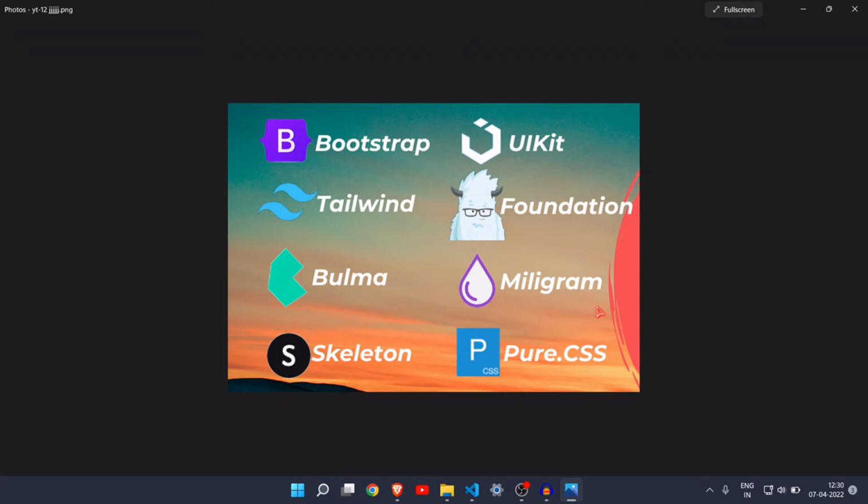And in this video I'm gonna show you how to use these 8 CSS frameworks. Yes, you are right. We are gonna see how you can use these 8 CSS frameworks in only one video. Okay, so we are gonna see these 8 frameworks: Bootstrap, Tailwind, Bulma, Skeleton, UIKit, Foundation, Milligram, and Pure.CSS. Okay, so first of all, let's start with Bootstrap.